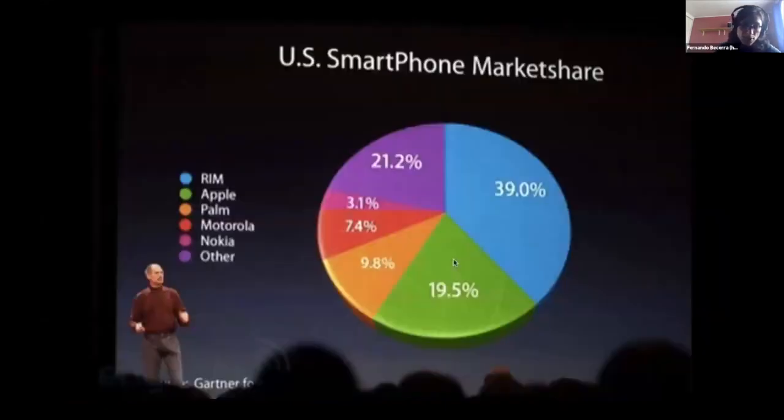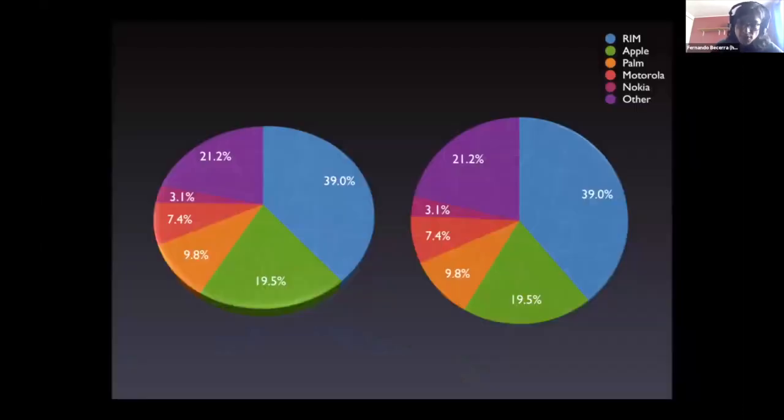The second point was the lie factor. And this example is from Steve Jobs. He's presenting this 3D pie chart. The green one here represents the market share of Apple. The purple one is the market share of others. And if you compare them just from this image, the green one looks bigger, right? This is the 3D version, this is the 2D version.